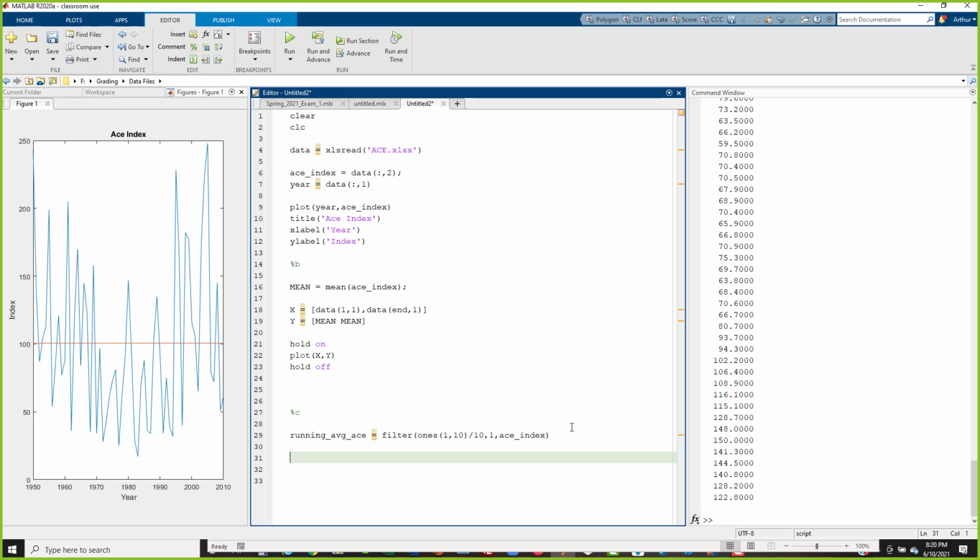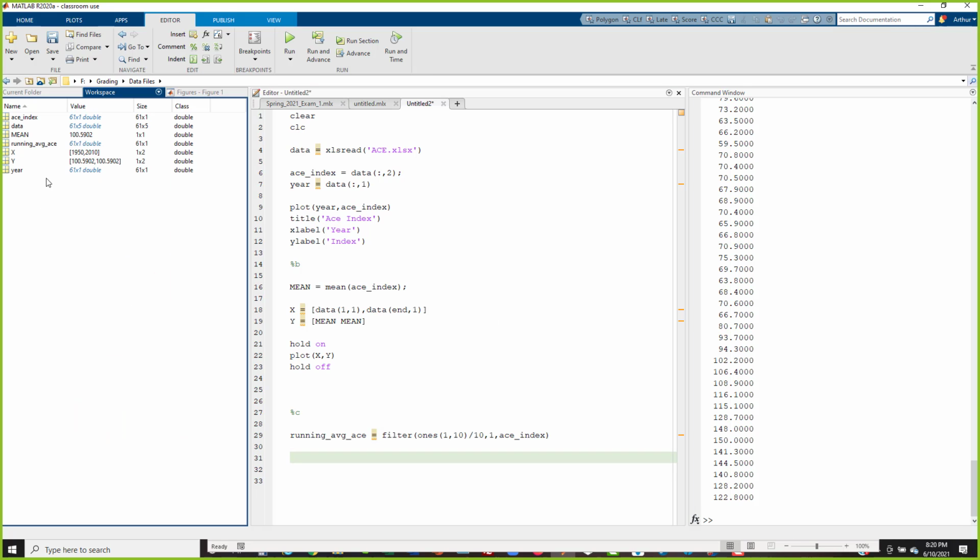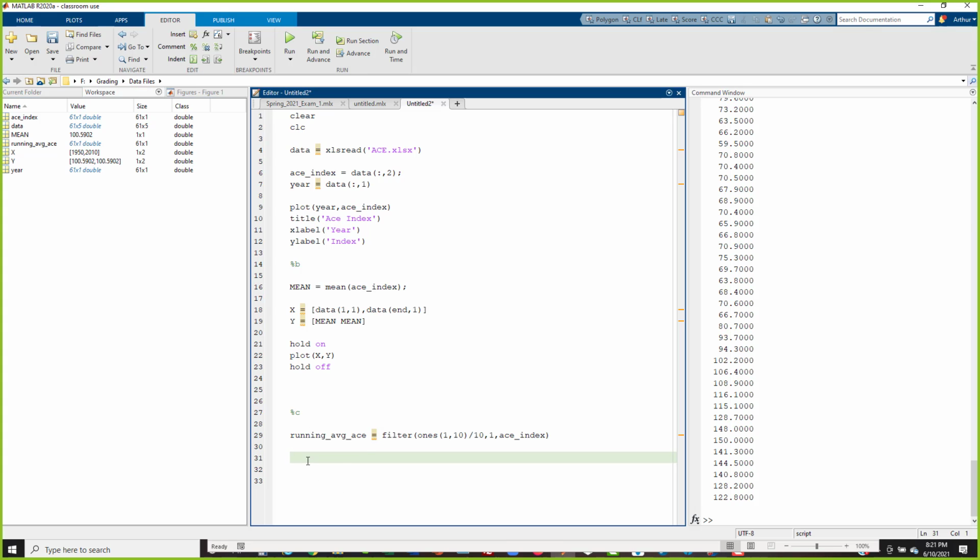And then it wants us to plot the running average. Create a plot of year versus the running average. Okay, so we're going to do this in a new figure. We're going to do this in a new figure, he said. I know you said that, but why aren't you doing it? Because I'm stupid. There we go.